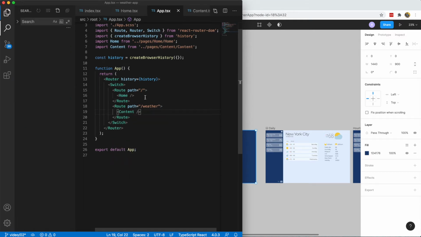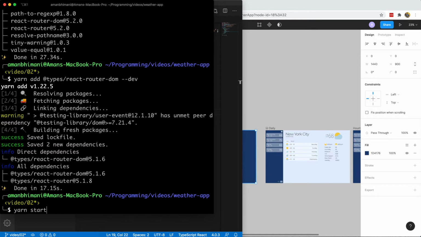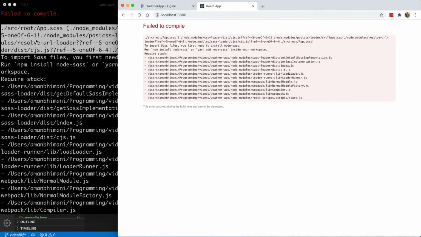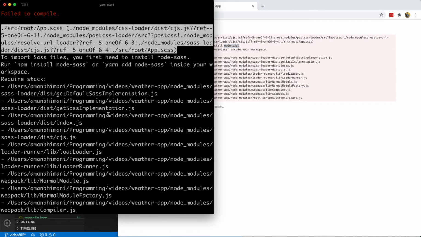All right, so let's see what our results are. Let's go ahead and type in yarn start, and we should see some results. Okay, so it looks like we have an error. It says failed to compile, and we've got some problem with the scss file that we just created. It says to import Sass files, you first need to install node-sass. What that means is Sass is actually getting compiled down to CSS automatically by this package called node-sass, but we don't actually have the package node-sass.